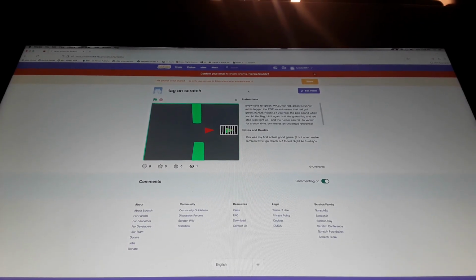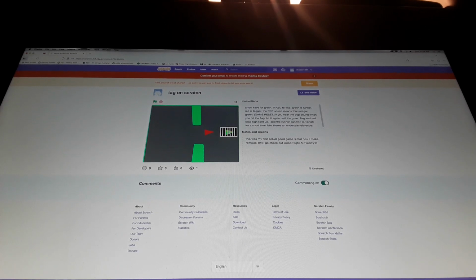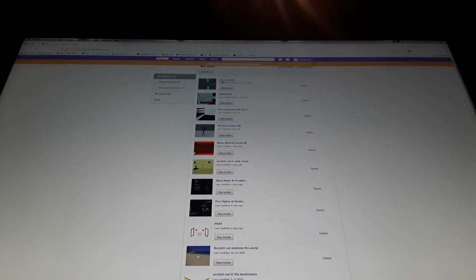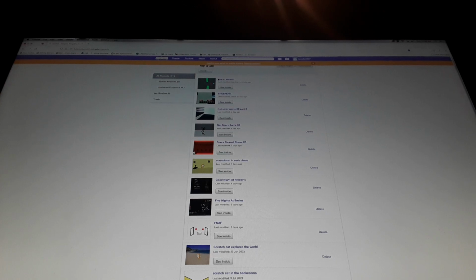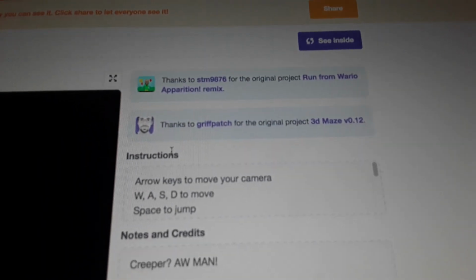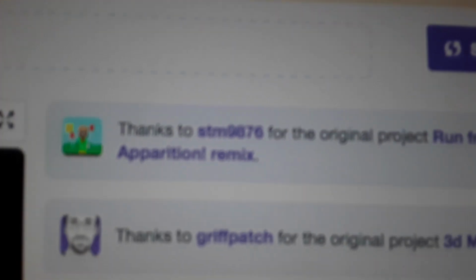The next one is not really a game, but... the next couple, actually, are remixes. Okay. This one is a remix. It's called Creeper! It's actually pretty good. As you can see, it's based off of a game based off of a game. So this is the second one.